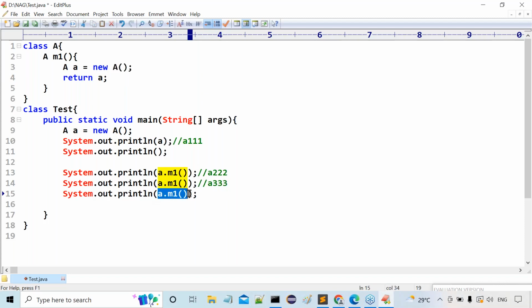Again, we are calling the A.M1 method. Again, flow of execution will come to the M1 method. Again, JVM will execute the new keyword. By the execution of the new keyword, another object will be created. Another reference value will be written. Another reference value will come to the SOP statement. Now here, the output we get is, say, A444 for example. That value is just an example I'm telling.